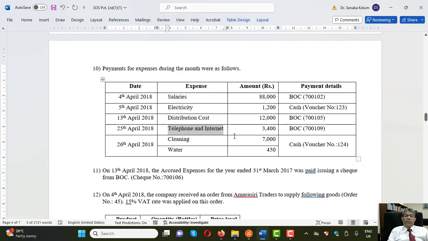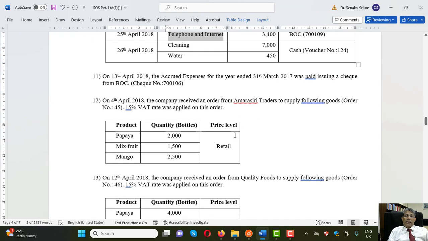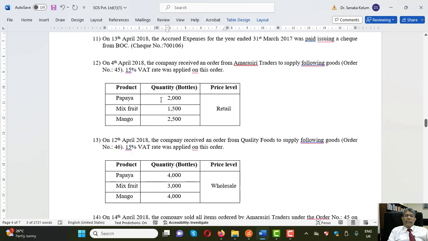So that's it for transaction number 10. Now I am moving into transaction number 11. On the 13th of April 2018, accrued expenses for the year ended 31st March 2017 were paid, issuing a check from the BOC. Again, another write check one.